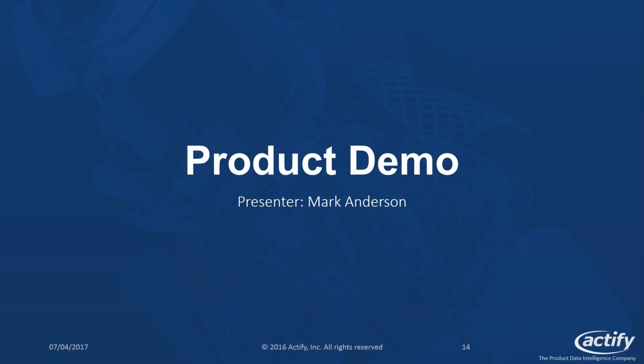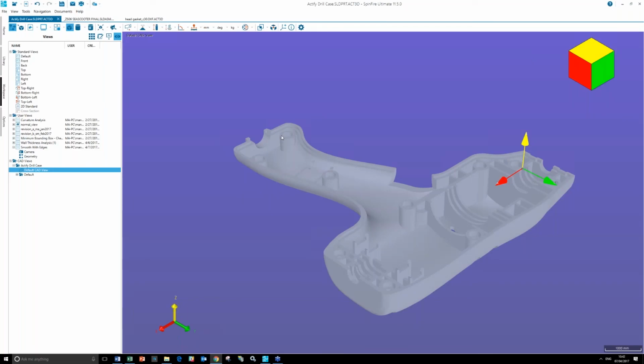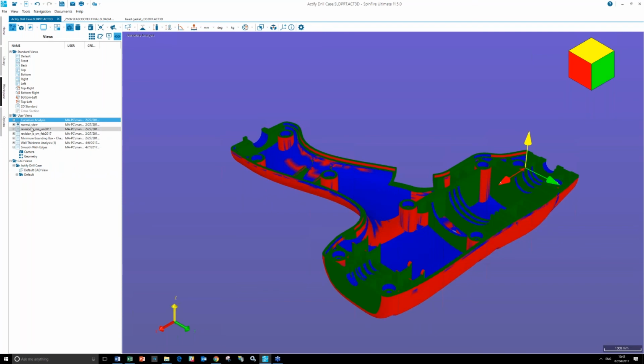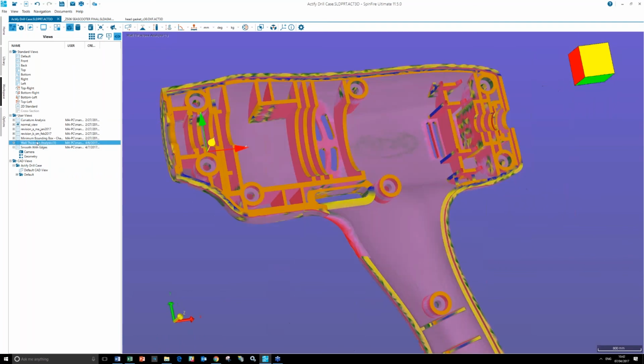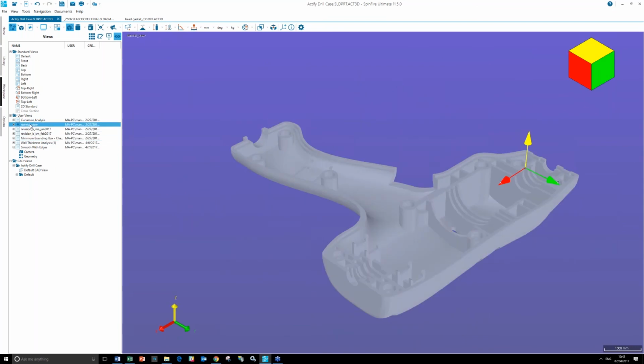So to begin with, a very high-level overview of the 11.5 release. I'll just explain the user views. The user views can be used for saving any measurements, any user feedback, any analysis tools that you've run in SpinFire. All these can be saved in these user views, and the Act3D file can be shared with other users, and they would also be able to look at these user views you've created and make any of their own amendments to that.